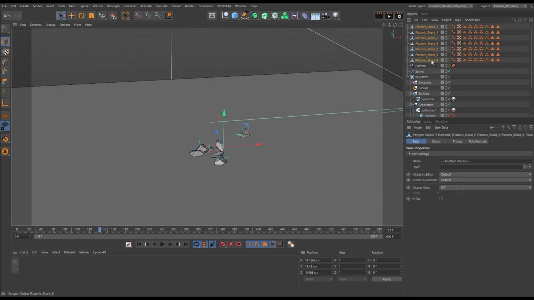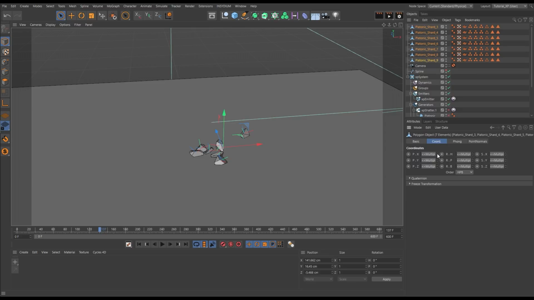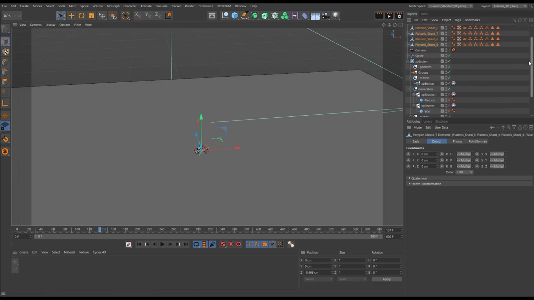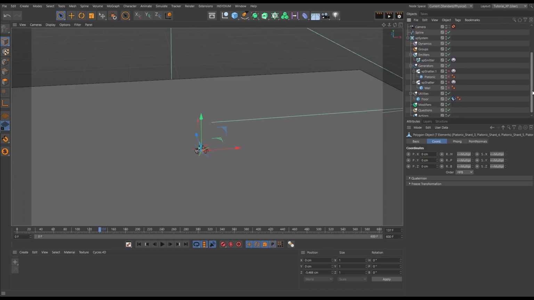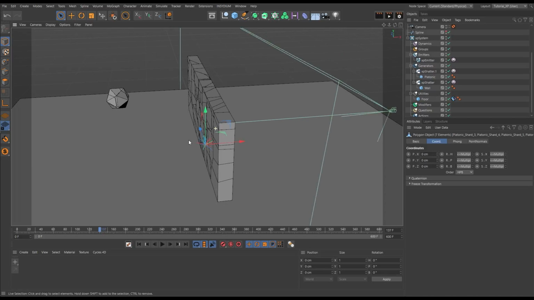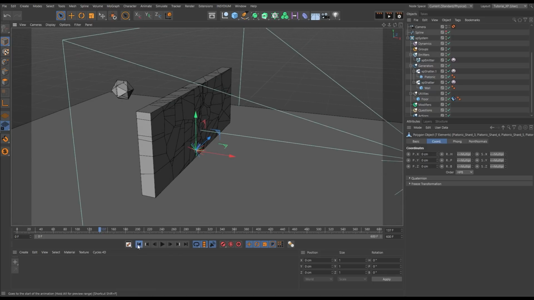Let's select all of those shards and go to coordinates. Let's reset all of those positions so they're all just on top of each other. Excellent. So these are going to be the objects which we are going to be instancing, so we can just keep them up here for now. Now let's reactivate our shatter wall and our platonic, and hit play. And we have our particles.